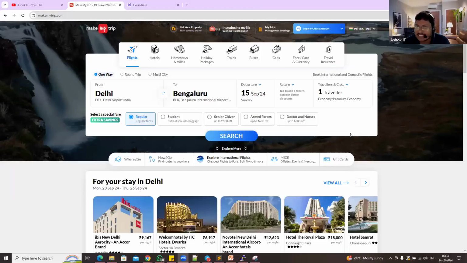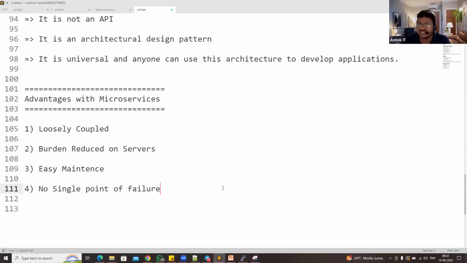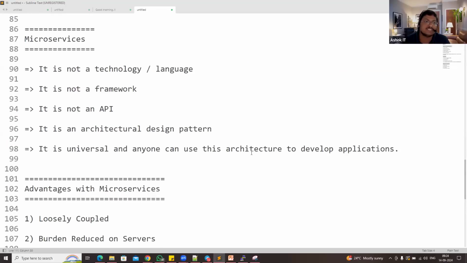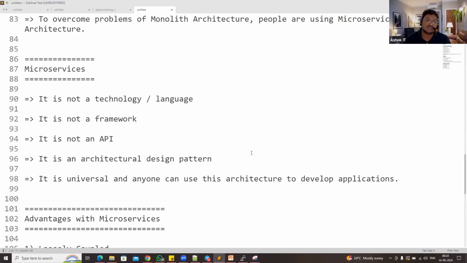Sir, I have 5 years experience. Do I need to learn microservices? Whether you are a fresher, or have 1 year, 3 years, 10 years or 15 years, you have to develop the project with microservices architecture only in real time. Nowadays, every company is following microservices architecture to develop applications. So what is microservice architecture? What is the meaning of a microservice?